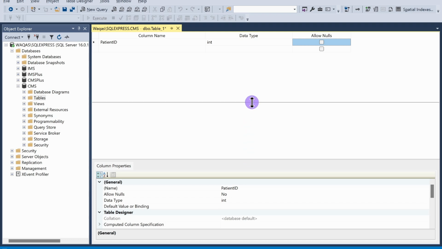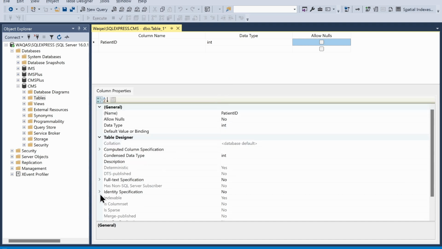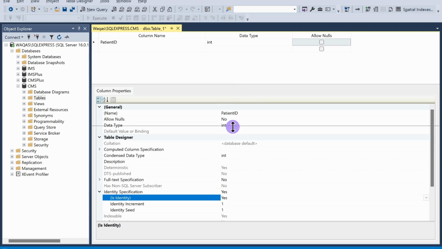And to do that, I will maximize this portion a little bit, and in the identity specification, I'm going to expand this, and I'm going to make it is identity yes. All right, now you can see that the moment I turn the no to yes, a couple of things changed here: identity increment and identity seed. So that is done.